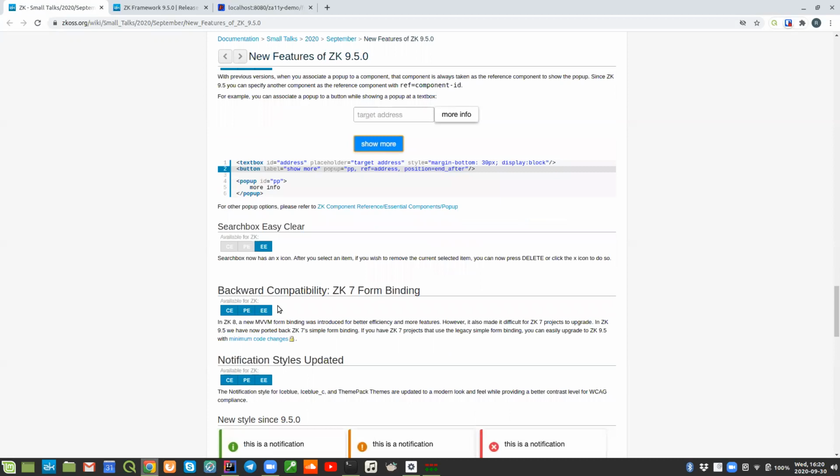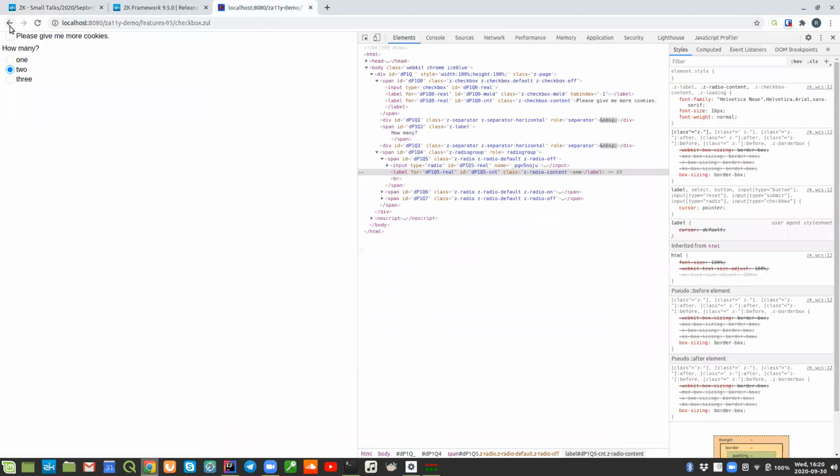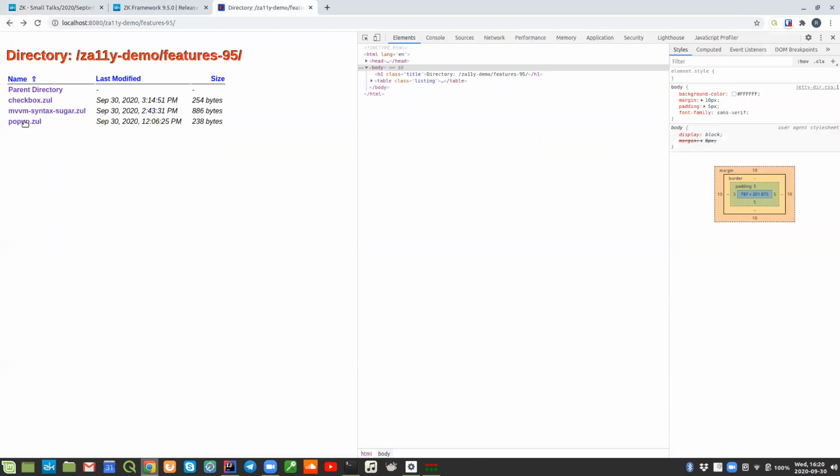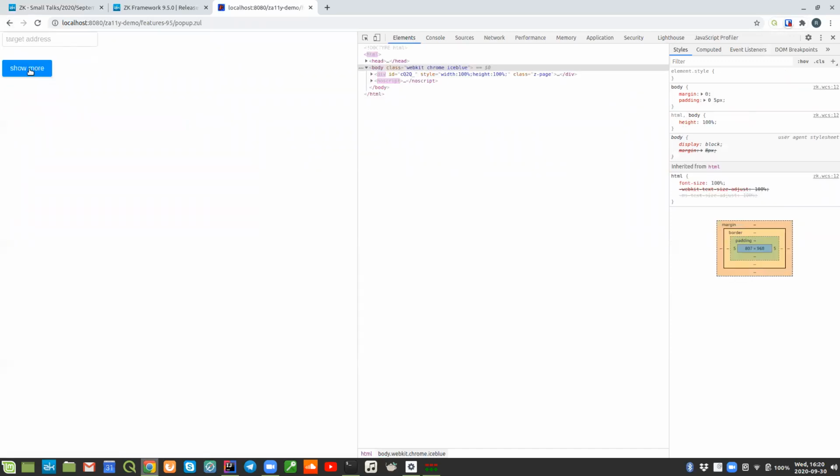I think search box, easy clear. Now the search box has a clear icon. So if you type something into a search box, you can just clear it out. Somehow it was missing previously and was difficult to clear. Checkbox contents are just pop up. So if you want to show pop up, it just opens at the other component.